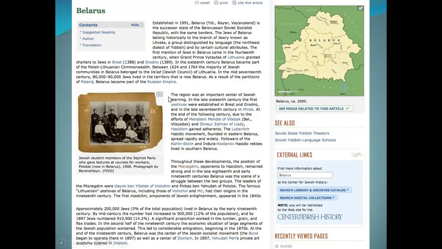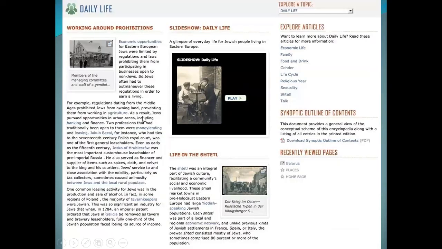Here we get for this bit. The region was an important center of Jewish learning. The first yeshivas were established in Brest and Grodno in the late 17th century, and in Minsk. So that's helpful information if you have somebody who was involved in yeshivas. So economic opportunities for Eastern European Jews were limited by regulations and laws. There were a lot of things they didn't let us do. But here's daily life, life in the shtetl. Remember, this one's specific to Eastern European. It's going to be dealing with Yiddish.